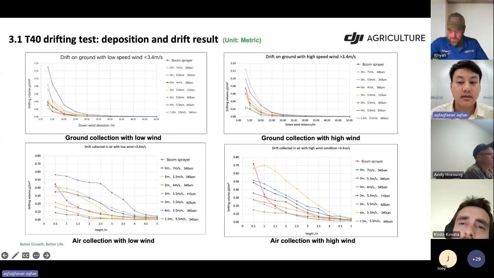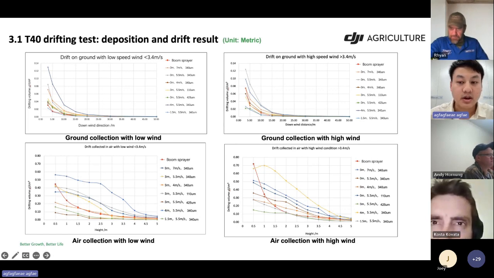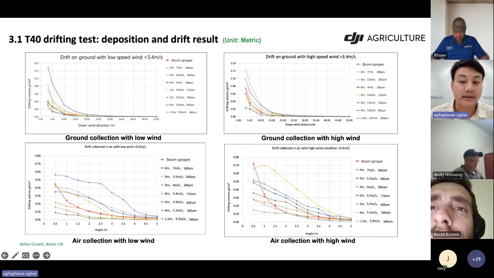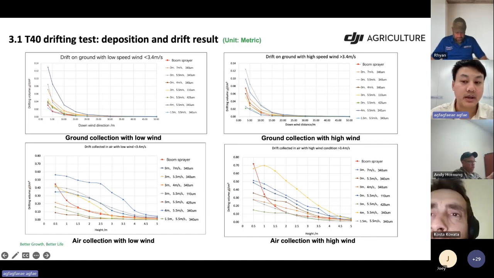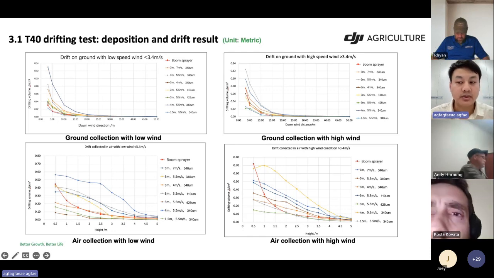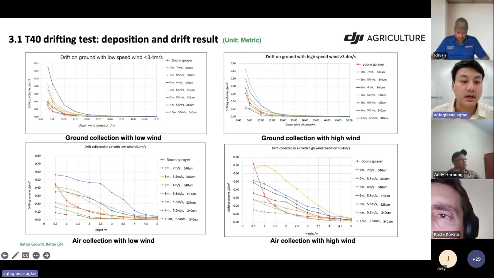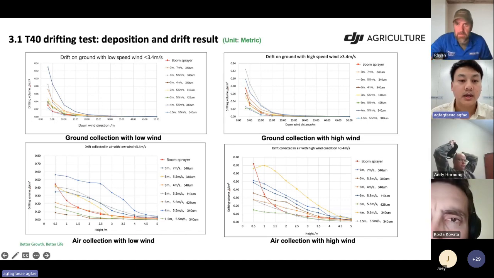And here are all the results under different conditions. The top two are the results from the ground collector under different flying parameters and wind speeds. Here, we defined the wind speed as two different kinds: one is low speed wind, another is high speed wind. The speed boundary is 3.4 meters per second, around 11 feet per second. This is the boundary we got in this experiment.